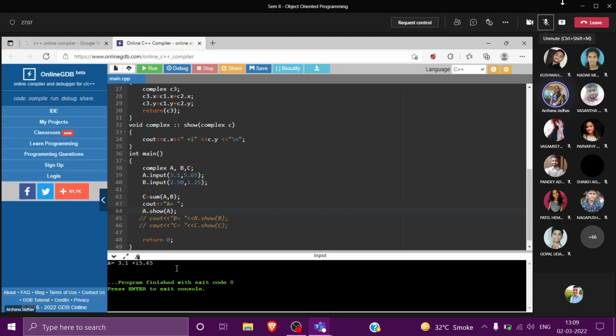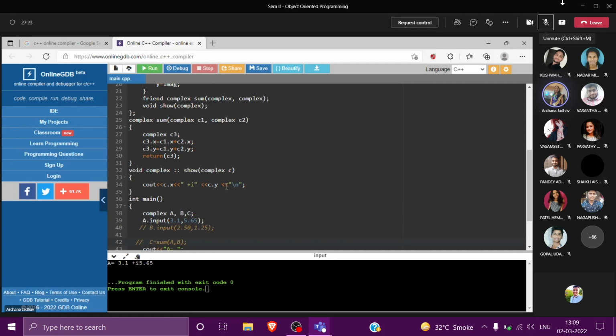Yes, students, suppose I am passing only this input. I am not talking about all these other things. I just wanted to see how it is printing the complex number. So what I have passed to A is the input 3.1 comma 5.65, and I want that to be printed in the complex number format. Is it getting printed in the complex number format? Yes, ma'am. Have all of you understood how it is getting printed?